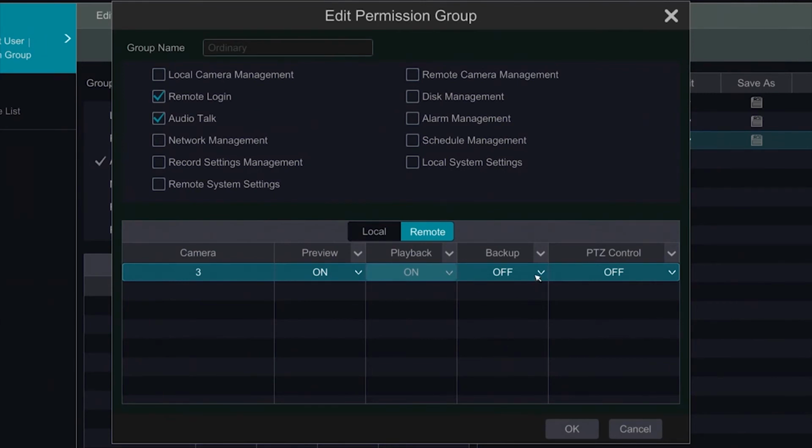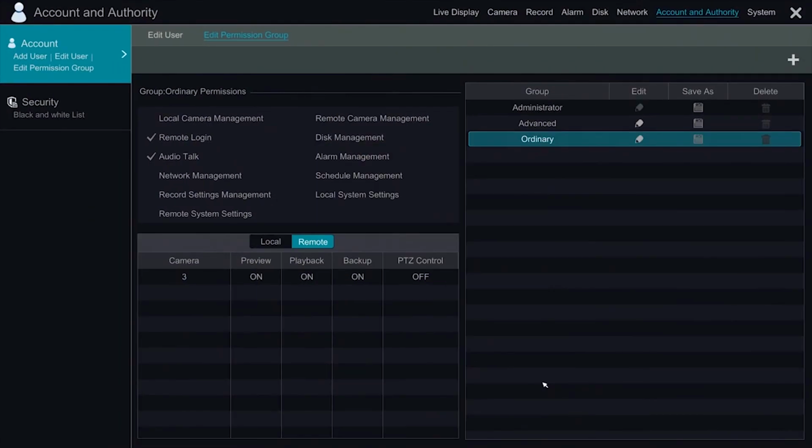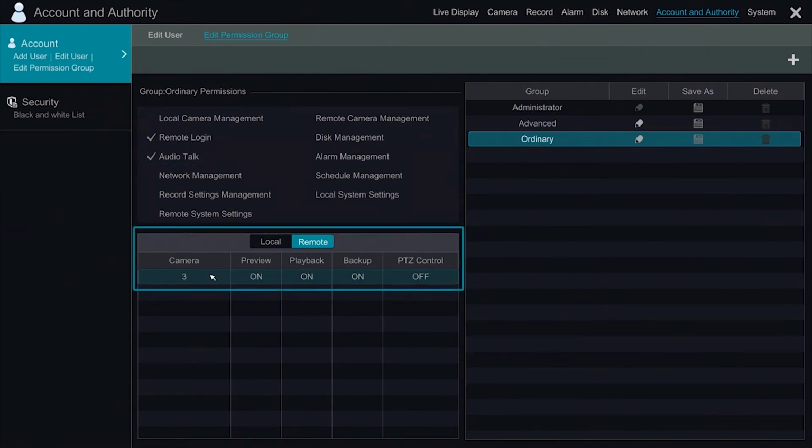And now Steve is an ordinary user, but he's going to have more rights. He can now remotely log in, and he can remotely view camera 3. He can play back camera 3, and he can back up camera 3. We also increase his rights on the local option so that he can play back and back up camera 3 as well as preview.